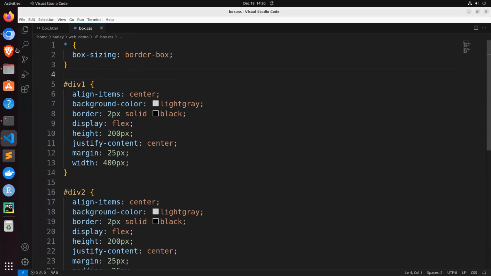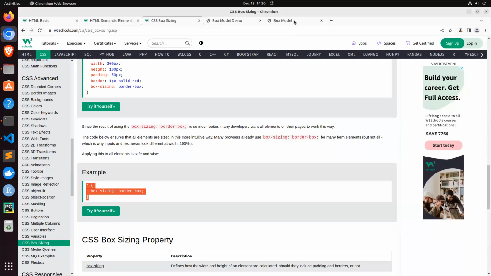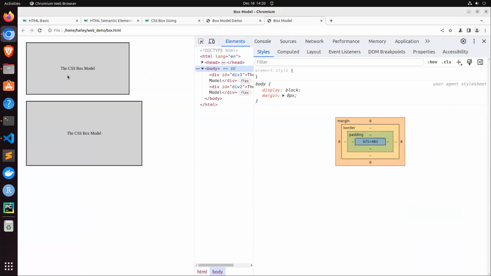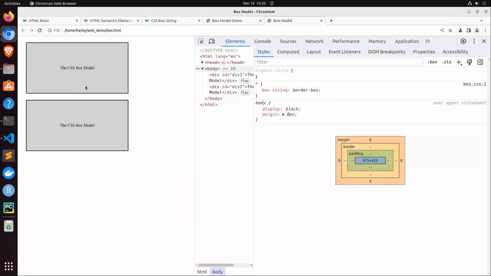So if I save that and go back to my page and refresh it, now the two divs are of equal width, and that's because of the border box sizing. That means that the padding and the border are both now included in the total width instead of being added on at a later stage.